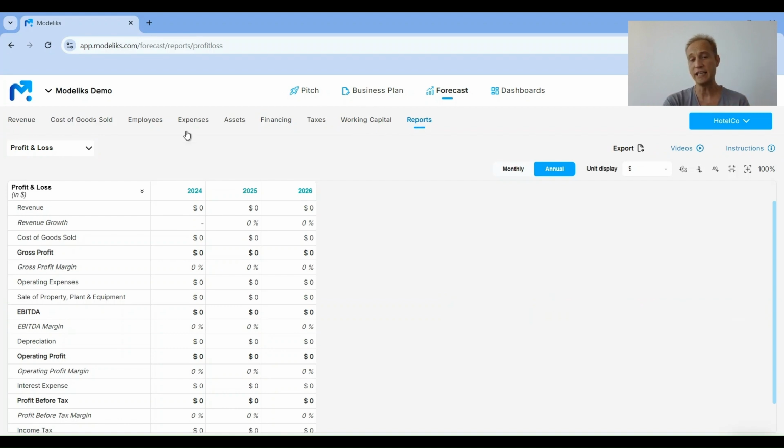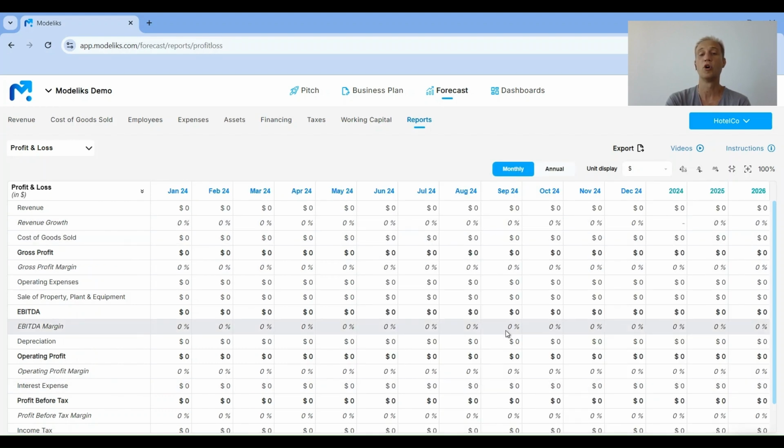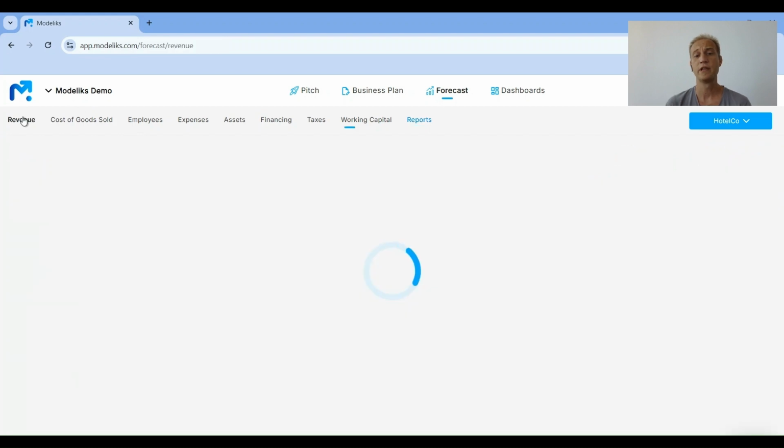And what a financial plan is, these are the 3 most important financial statements for any business. And this is the profit and loss statement, your balance sheet, and your cash flow statement. You can look at them on annual basis, or for the first year, you can look at them on a monthly basis. So let's start with our revenue assumptions.